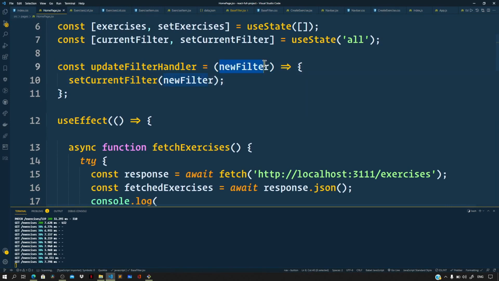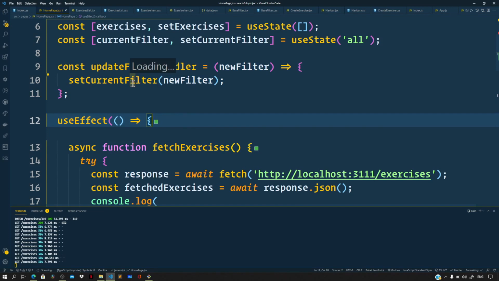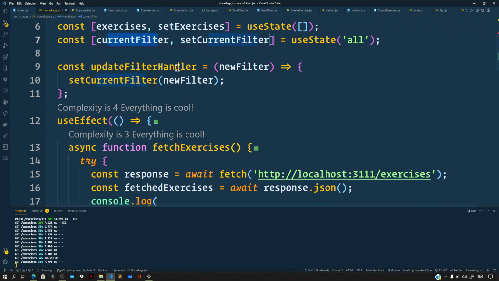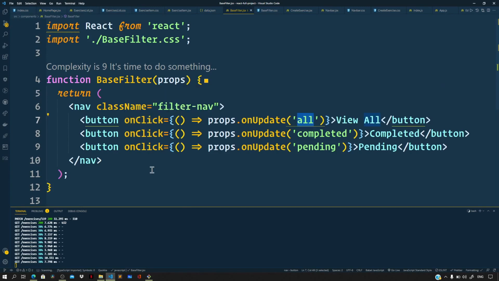So with this new filter, we call our state updating function to update our current filter with this new filter, and with this state update, our state changes and then our component, the homepage component, re-renders. Make sense? So it re-renders to reflect the updated filter in our UI. Then it is this new filter that we pass as a prop down to our base filter component, and now we can use this current prop in our base filter component to do something.